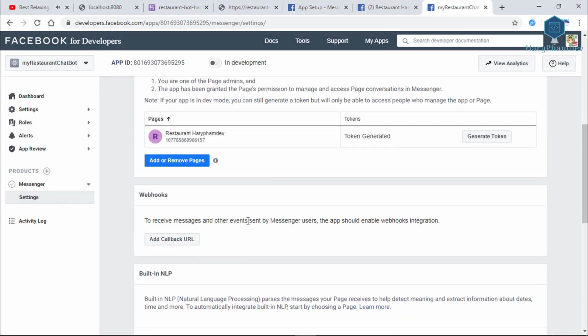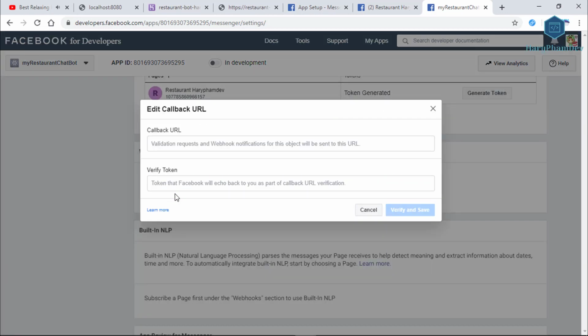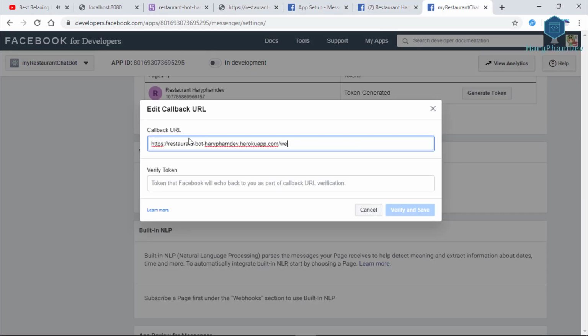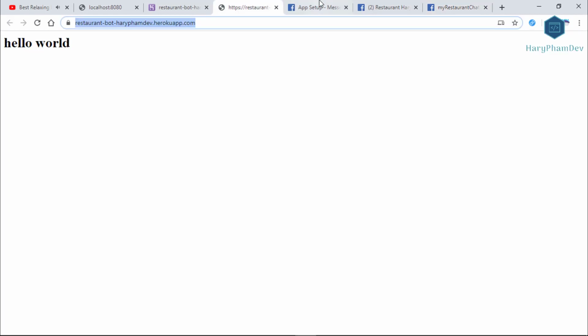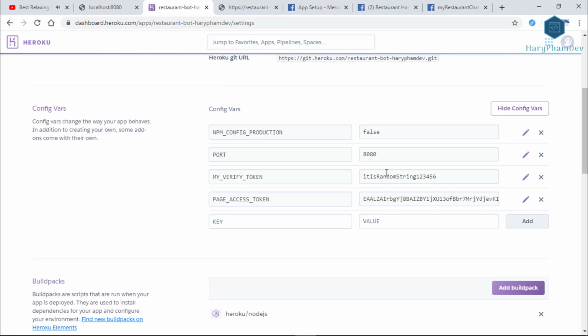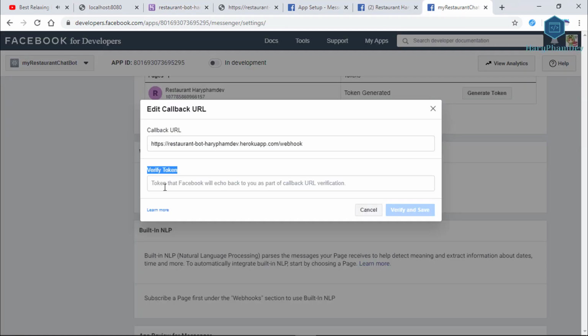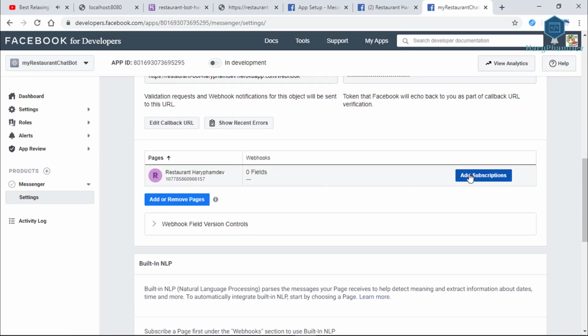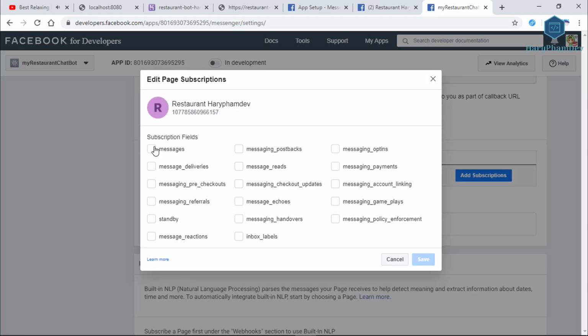With the webhook section, click on Add a webhook. Copy the Heroku app domain /webhook. This route is for the post webhook function we define in the Node.js server. The verify token is my verify token variable. Verify and save. The subscriptions are all the events Facebook will send to our Node server, so I will choose all of them.